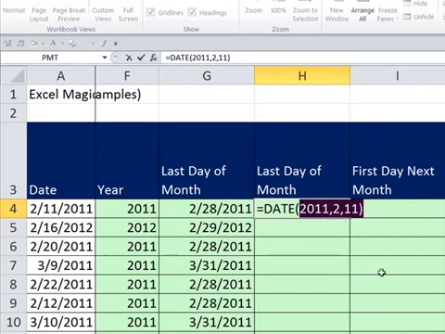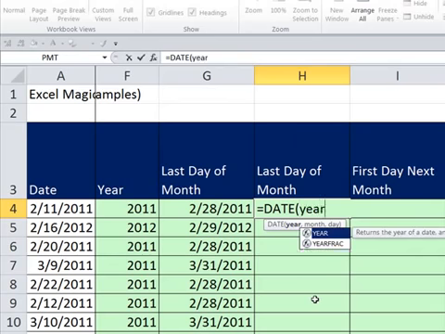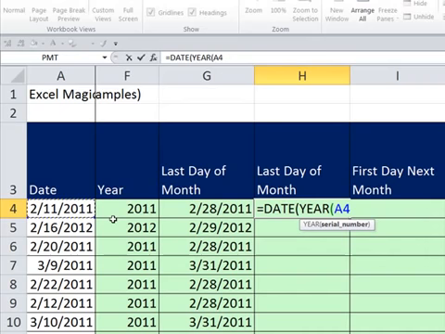But that's not what we want here. We want the last day of the month. So we're going to use this function to get the year. I'm going to use the year function. That'll dump a 2011 in there. Then I'm going to say the month. That'll dump a 2 in there.